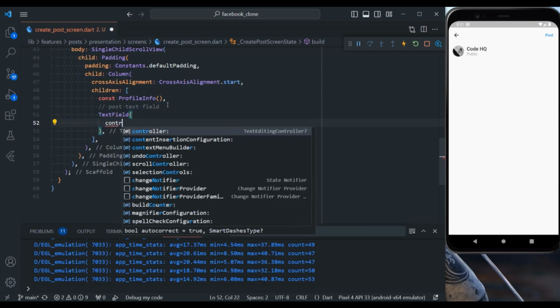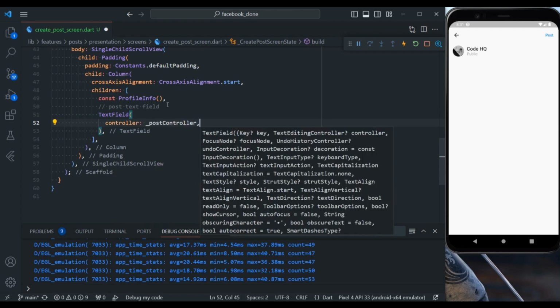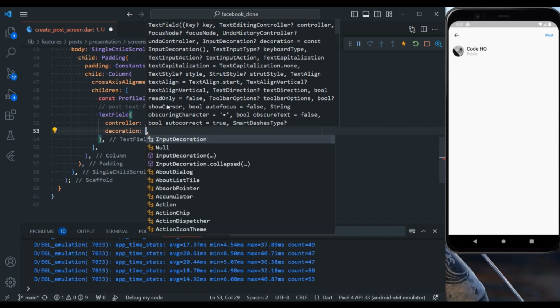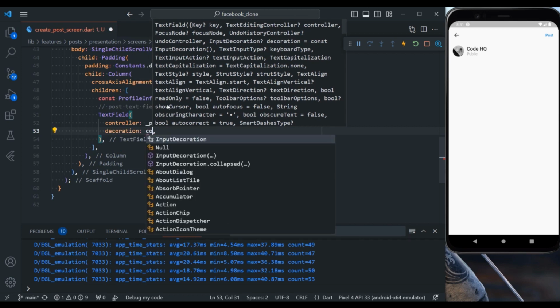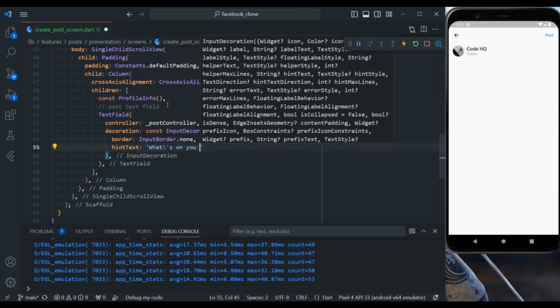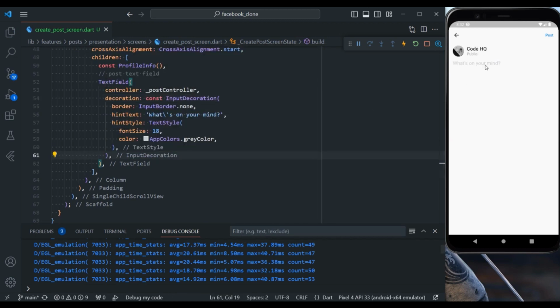First of all, I create a controller for this, and we have already created that. Let's say post controller. We have a decoration. I'm gonna remove all the borders and add a hint text. So let's add them. So now our text is being added, but the hint text is a little bit unreadable. So I'm gonna say dark gray color, and now it looks better. Let's also make it multi-line.